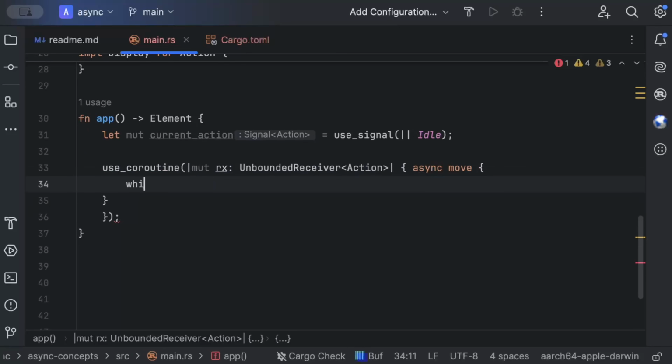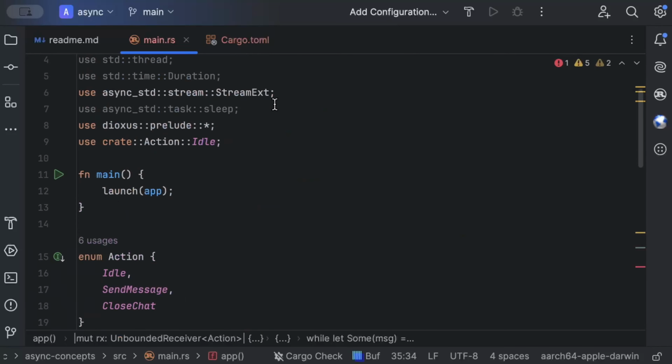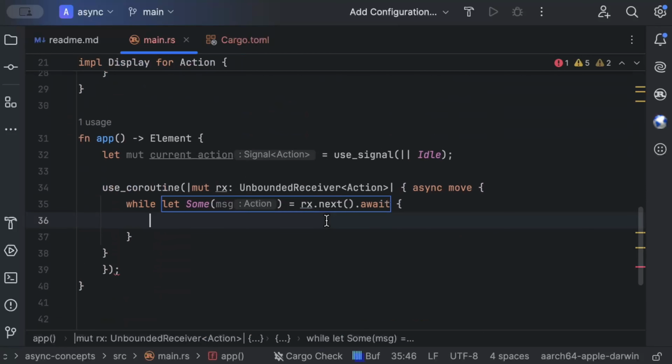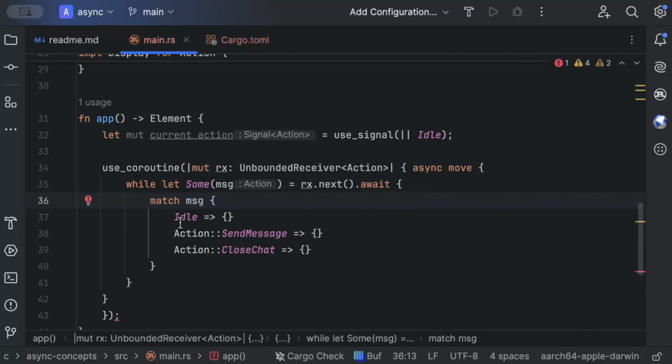So right here we'll just say while let some message on our channel, so rx next, and we have to import next, and from our async std, and wait. So if we get some message, we'll try to match the message and add remaining patrons.